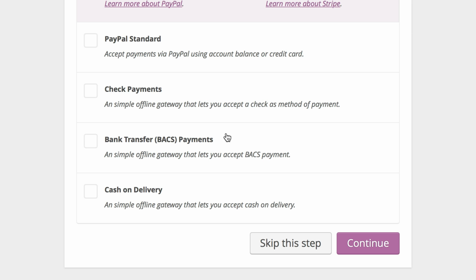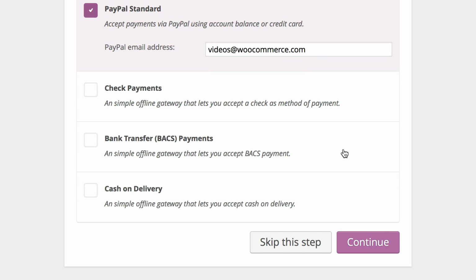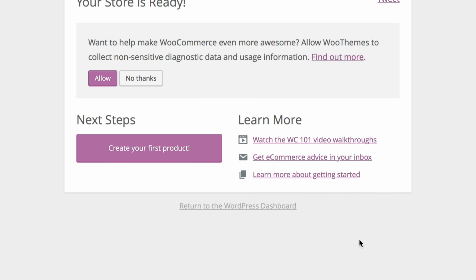If you're using PayPal powered by Braintree, select the link in the top right to learn more. I'll give you a moment. And the same goes for Stripe. Select the link in the top right to learn more about using Stripe. Next, select the checkbox to any gateways you'd like to enable. If you enable PayPal Standard, you'll need to also enter your PayPal email address that's set to accept payments. Select Continue to head to our last screen.